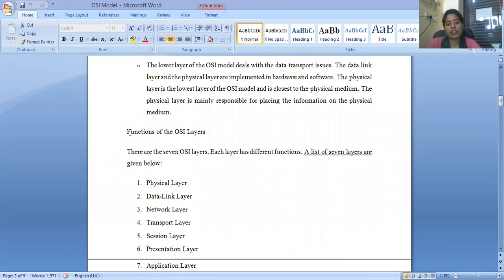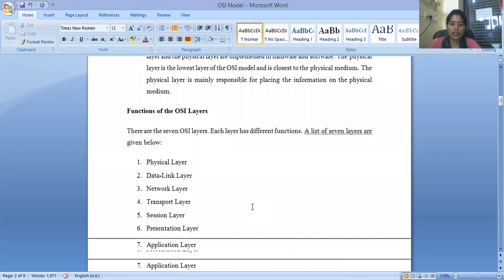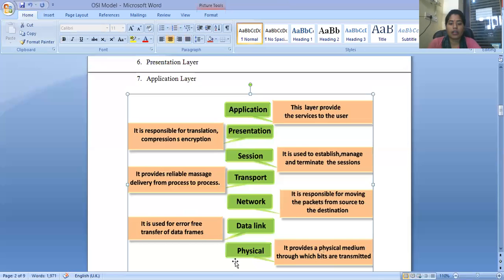So what will be the functions of the OSI layers? Okay, so there are 7 layers. Here is the physical layer. What is the function of the physical layer? It provides a physical medium through which bits are transmitted. What are bits? Whatever data you are transferring is converted into digital format, and digital format supports binary values, that is, bits 0 and 1. Data link layer responsibilities: it is used for error-free transfer of data frames.